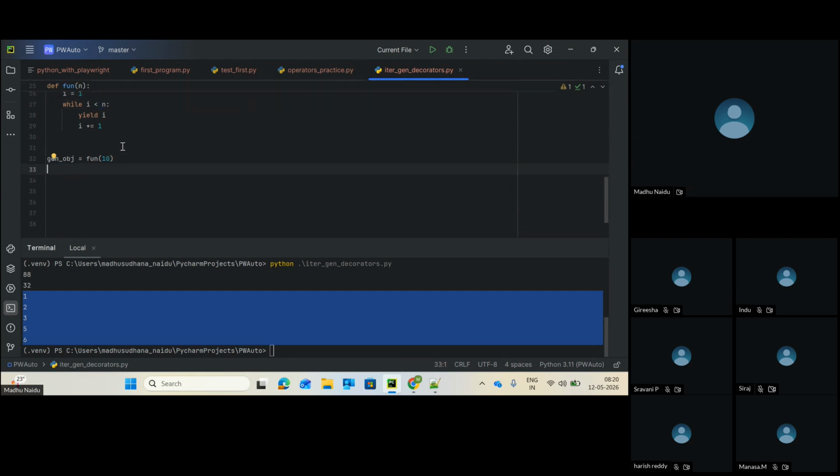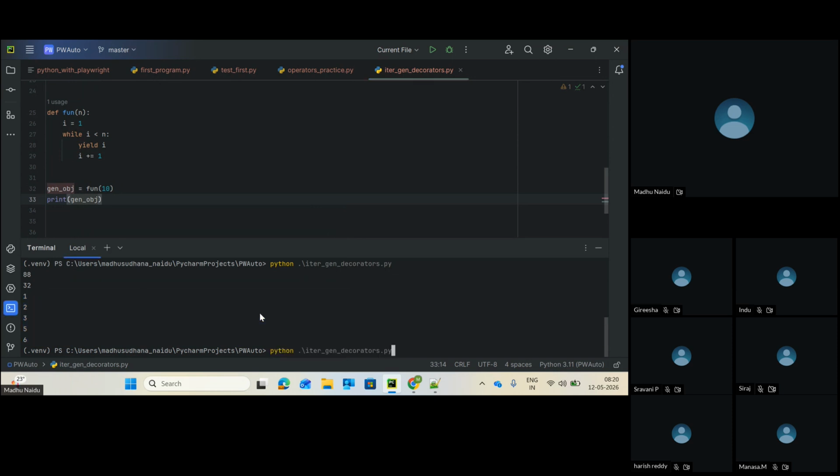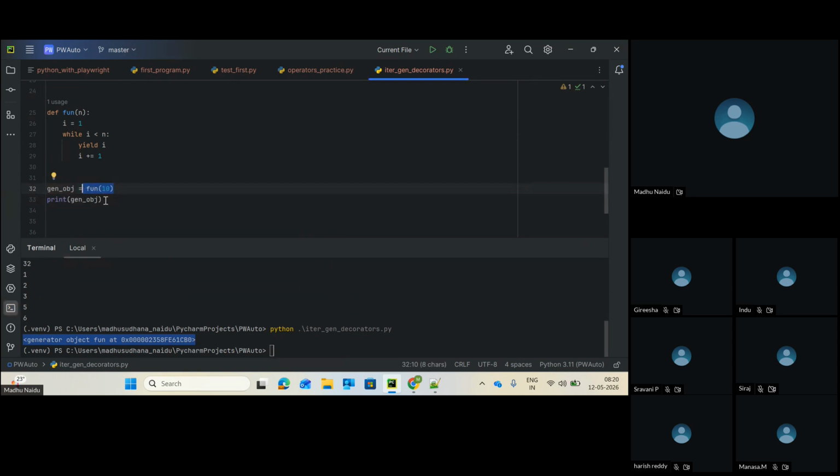Now, whenever we use the yield keyword to return values in any function, it becomes a generator. Sometimes iterators can be converted into generators, but not all iterators are generators. So how can we call this generator? Whenever I call the function, it will return the generator object. If I print it, you can see it is a generator object.